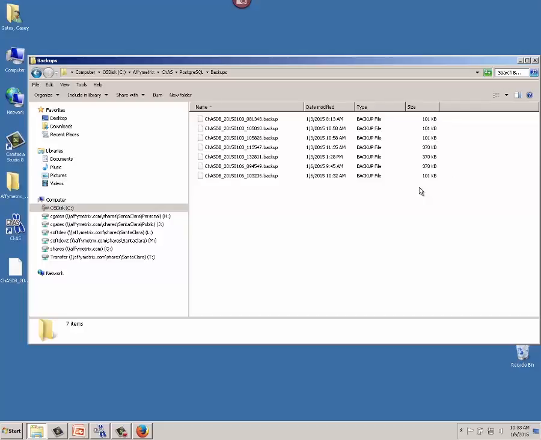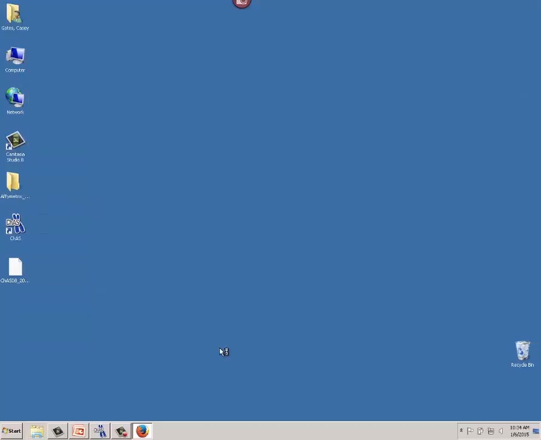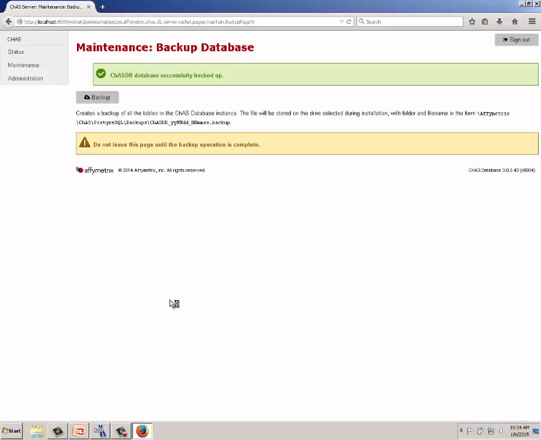And as I mentioned during the installation video, as a general rule of thumb, for every 1,000 samples that are uploaded into the database, it takes about a gig of hard drive space. So just a general rule to keep in mind when you're thinking about where to install your database. Okay, so that's where the backups are stored. And now let me go back to our maintenance page.